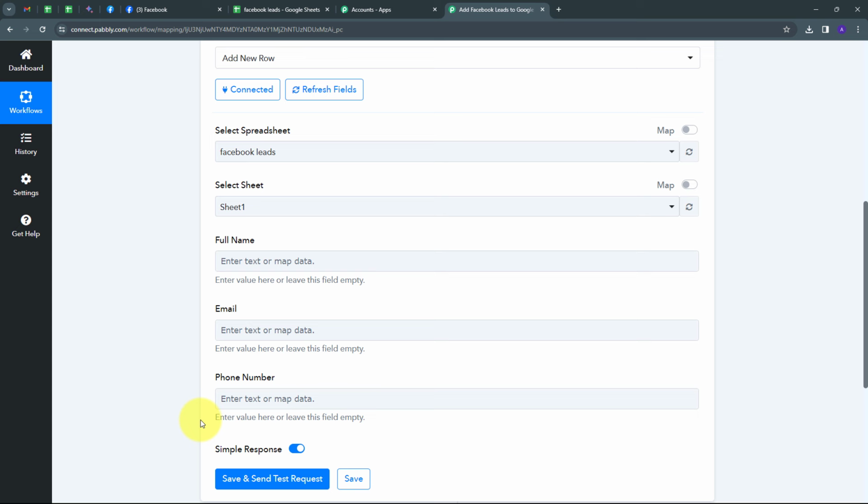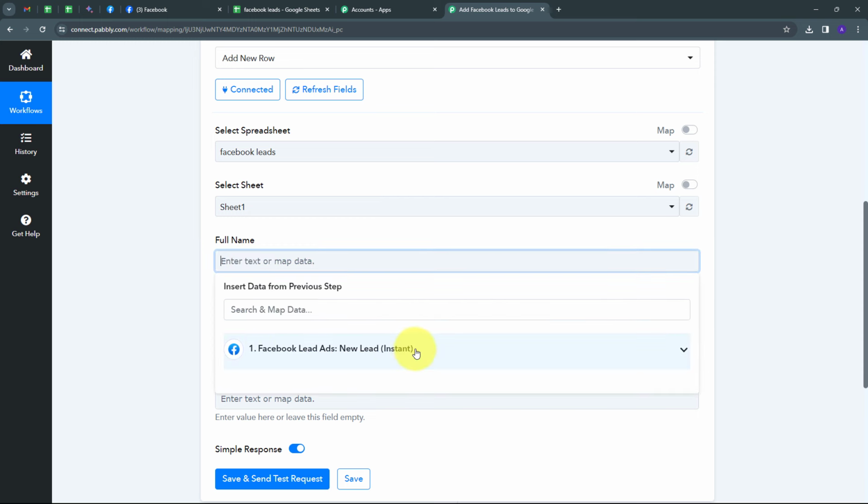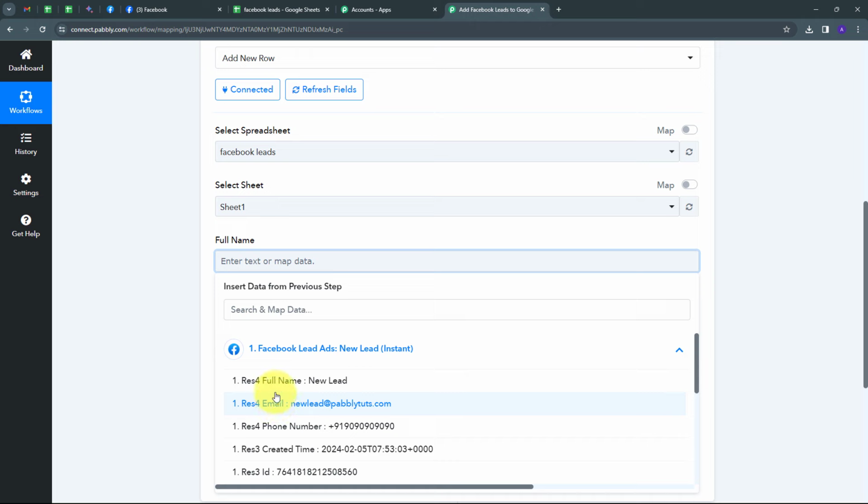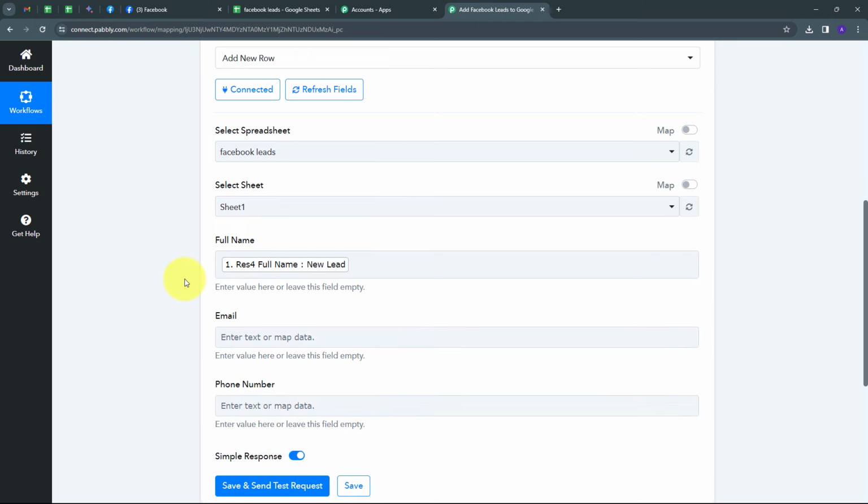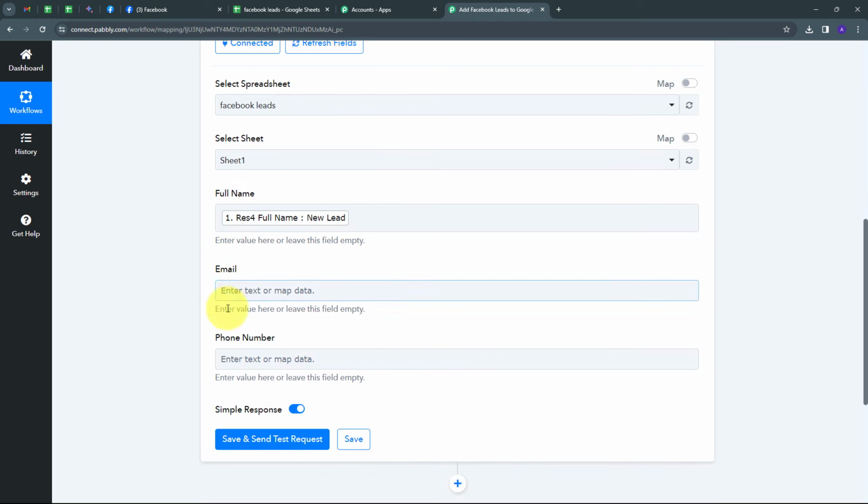Now what I need to do is I'm going to map those details here and I'm going to use mapping. So what mapping is? Mapping is a technique through which I can retrieve the data from the previous steps, and the data that is changing will get replaced with the new data in real time. So for mapping, I'm going to click here. I will open this response of Facebook lead ads, and this is the full name of my lead. So I'm going to map this. Similarly, I have to give the email address and the phone number.